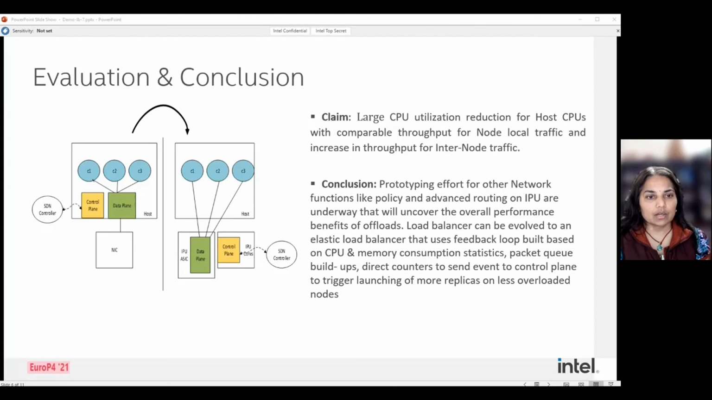Our next steps, we're going to publish our performance numbers as well as carry on with our complete data plane offload involving routing and network policies and tunnels, etc. As well as taking the control plane from host to the IPU cores.